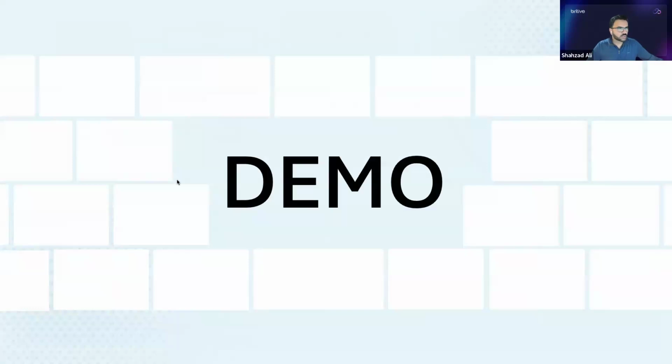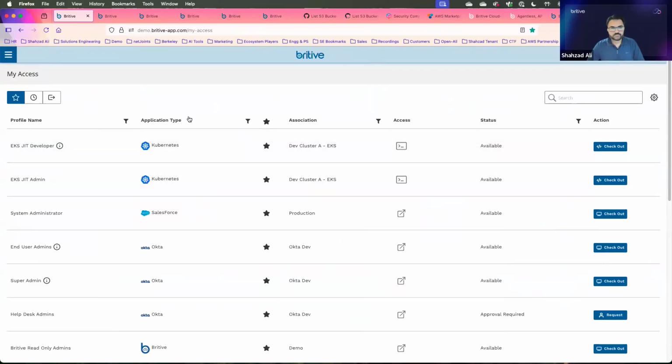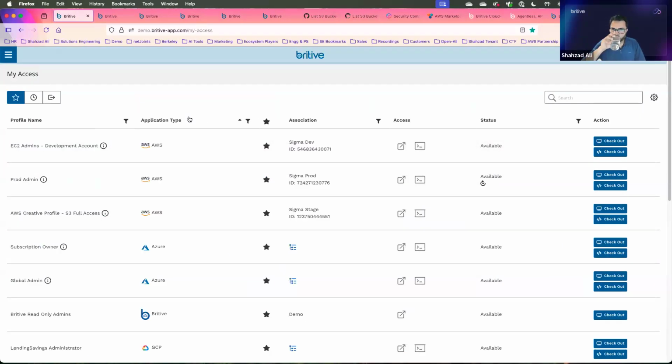Okay, so let me quickly take you into the demo of this solution, and that will actually help you understand it in detail, okay? All right. So this is our Britive user interface. So as a user, when you log into Britive user interface, you see the profile, authorization profile that are assigned to you based on who you are and what your business objective is. Or maybe you're part of a specific Azure group, and that's how you got access to this profile, right?